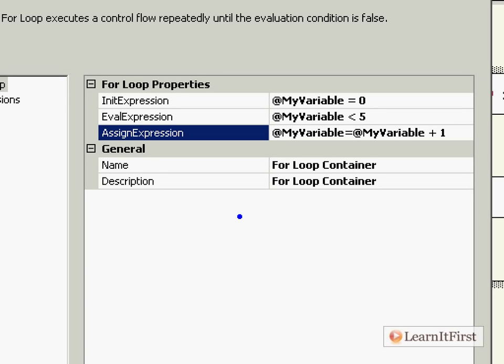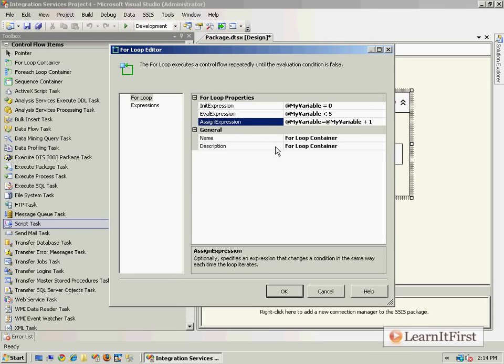In my evaluation expression, this right here could be another variable. So I put a literal value, 5, but it could also be a variable here. You might have that defined at runtime. Generally, your assignment expression is probably something like plus 1, but it could be mod, the modulus operator. It could be multiplication, subtraction, some way that you make the evaluation expression evaluate to false.